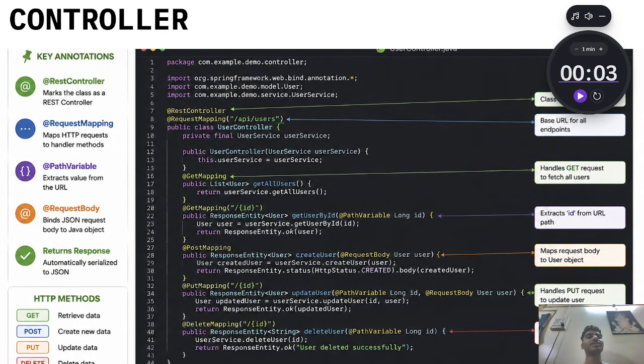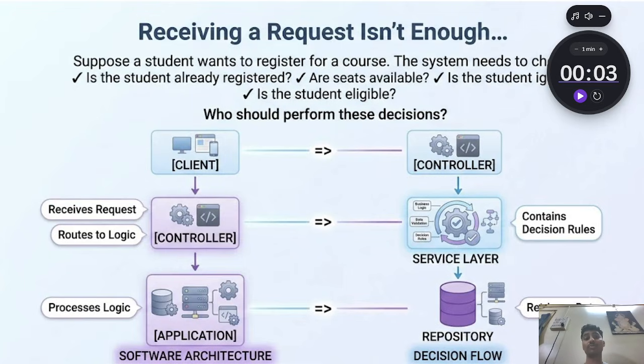The controller setup. Its key annotations are the REST controller, the request mapping, the path variable, the request body, and the response. For example, here you can see a basic code has been given. Here you can see how the REST controller, how the request mapping, and all the syntax has been given, which is very helpful for the making of it.